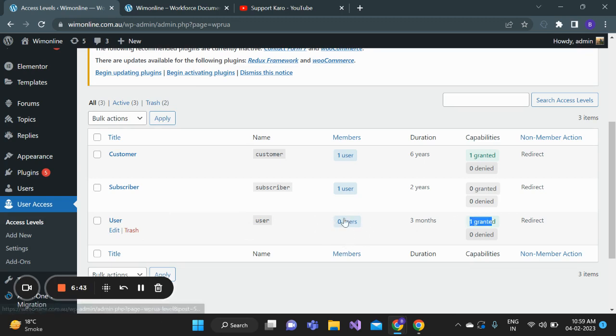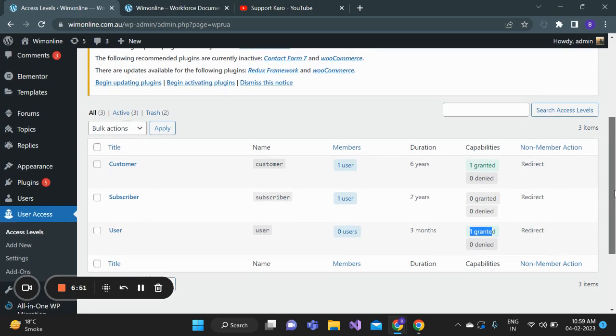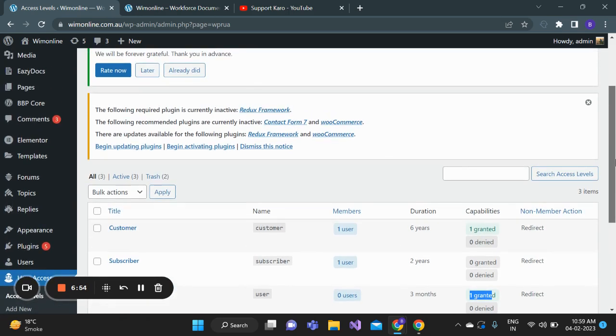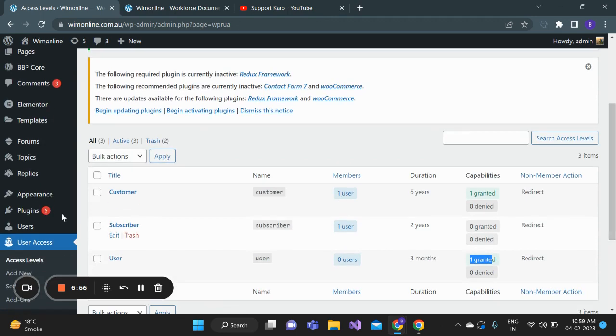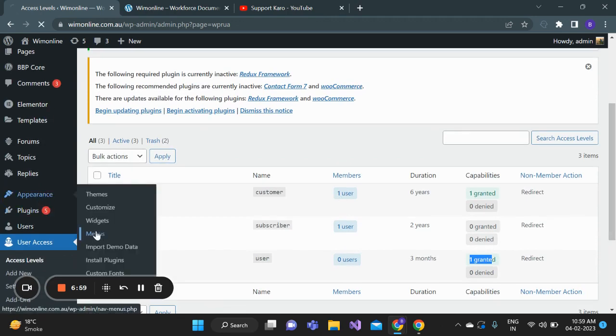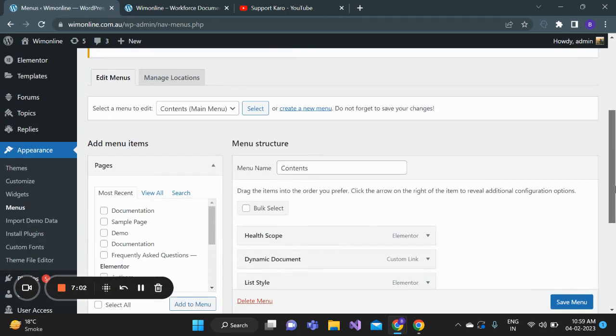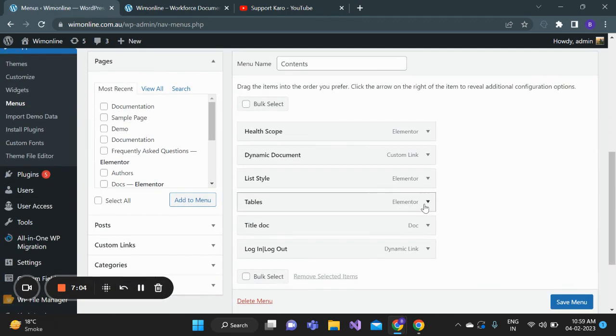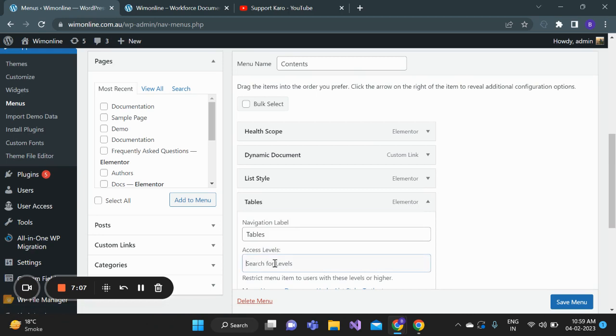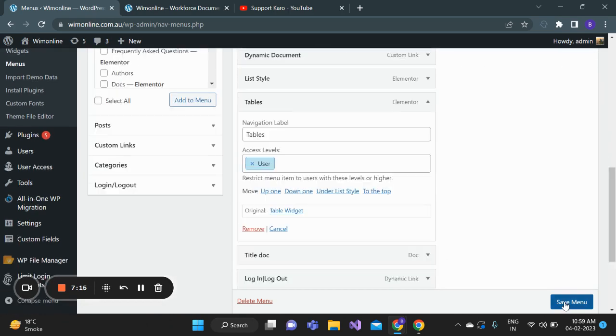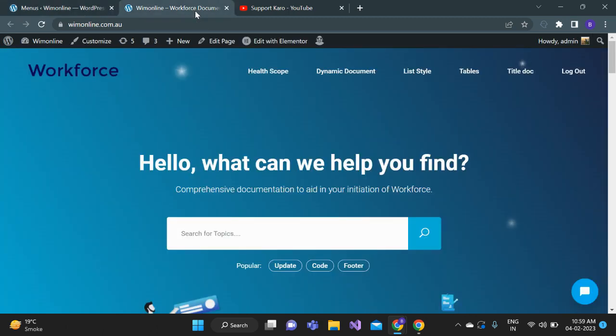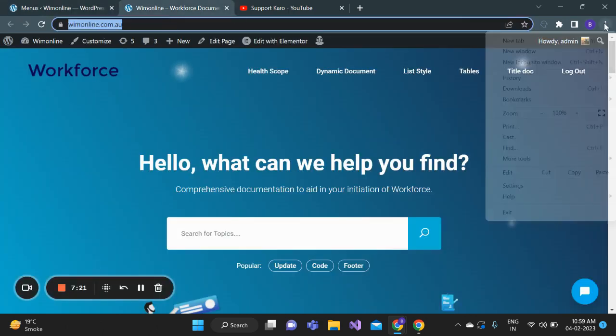Now this access level we need to define on pages. So let's say go to the appearance section and click on menus, and here inside the menu, let's say on the table item, we can define the access level as users. Only users can use this menu option, and save this menu. Now open this site in incognito mode and let's see.